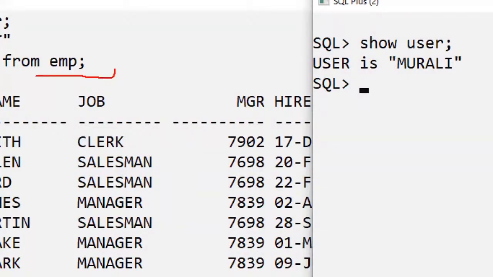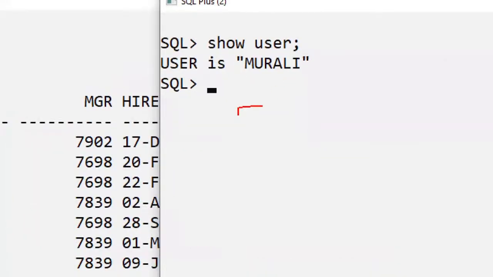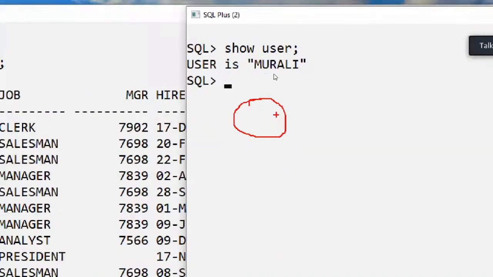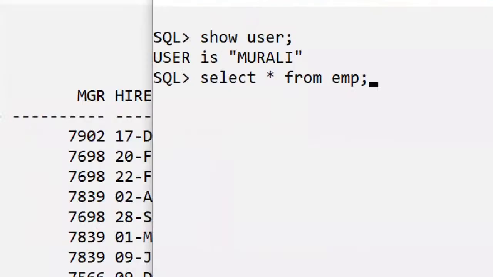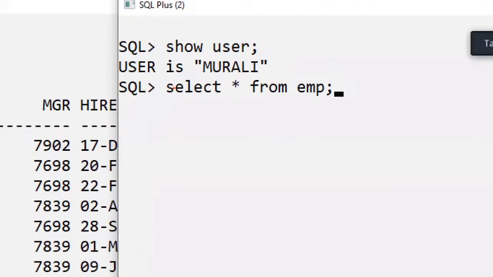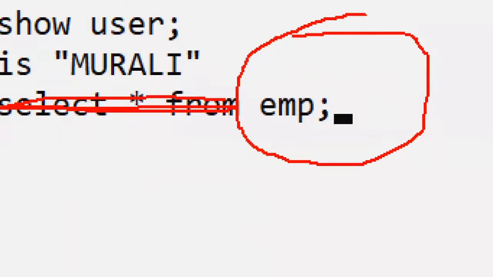I'm not asking about the user, I'm asking which table the employee has. The EMP table, with employee details. Murali does not have this EMP table. Now this Murali user uses some commands, the SQL language you will learn in the future, for example select star from EMP. Murali does not have this table, but he is typing the command: select star from, table name EMP.